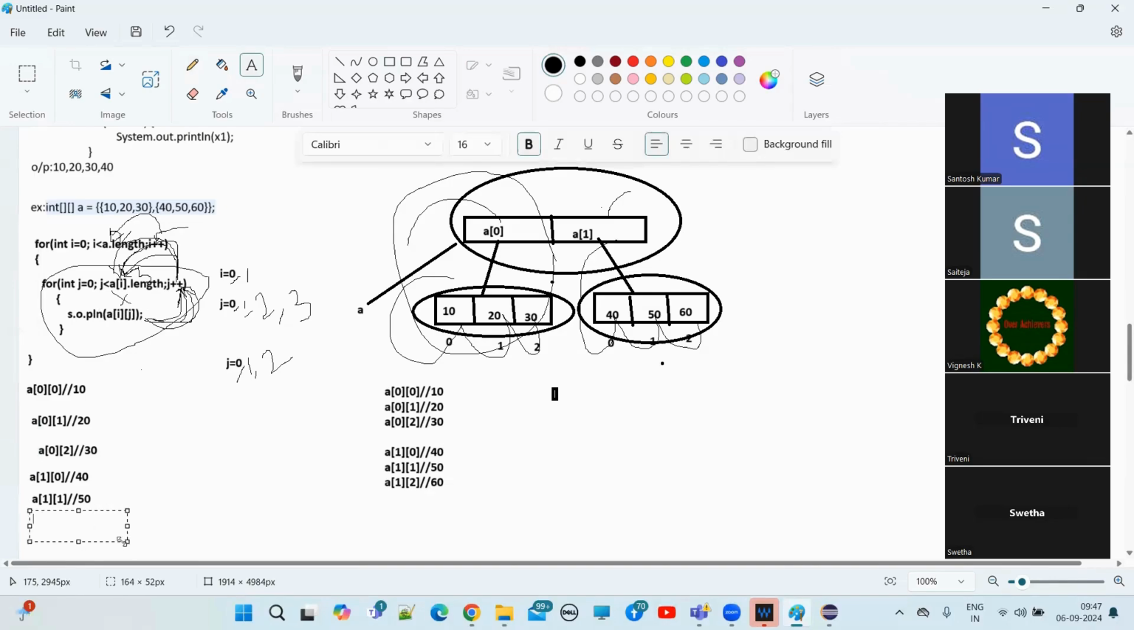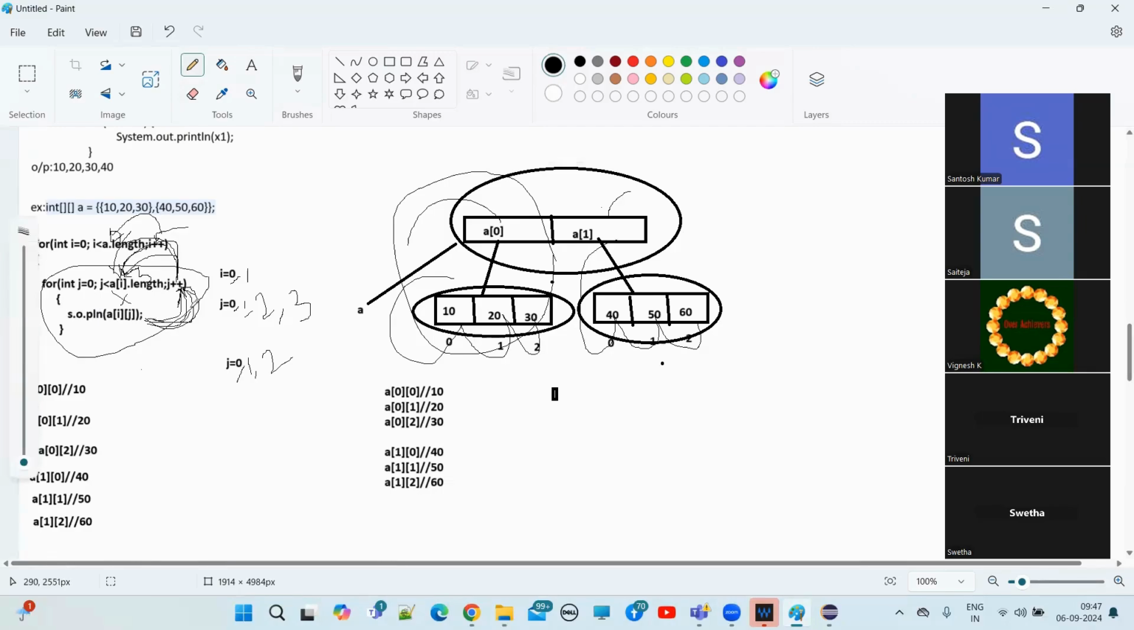Now A of I means what here? 1. J means what here? 2. Right? What is the value? 60. Now control will go to where? Increment, decrement section. So now j plus plus, j will become 3.